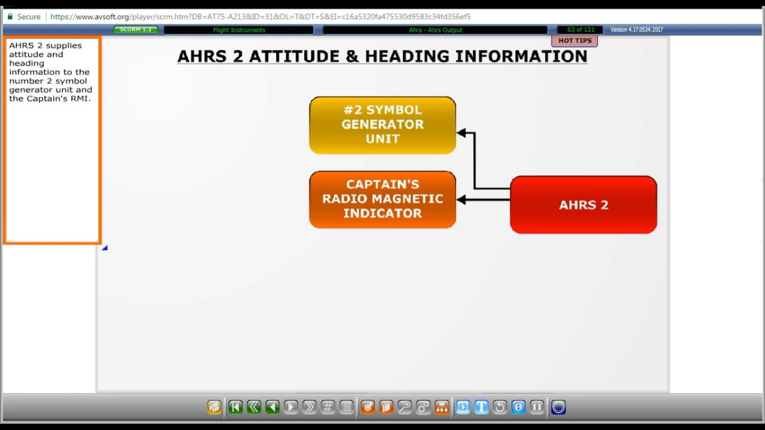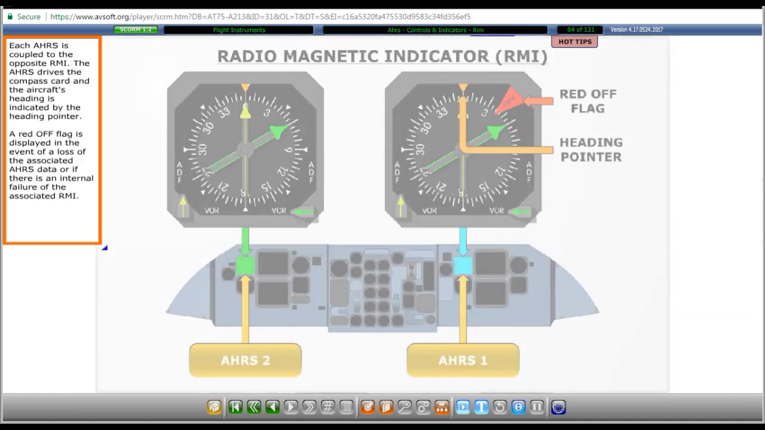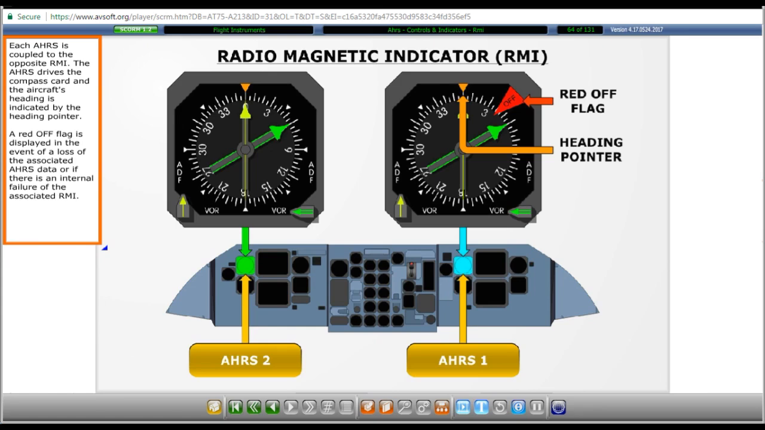AHRS-2 supplies attitude and heading information to the number 2 symbol generator unit and the captain's RMI. Each AHRS is coupled to the opposite RMI. The AHRS drives the compass card and the aircraft's heading is indicated by the heading pointer. A red off flag is displayed in the event of a loss of the associated AHRS data or if there is an internal failure of the associated RMI.